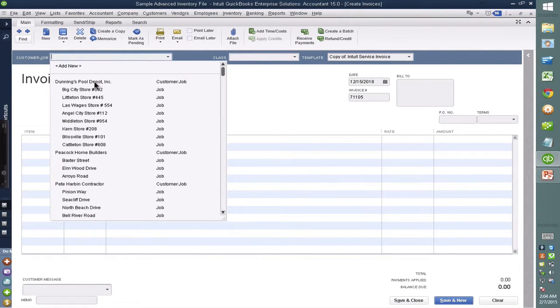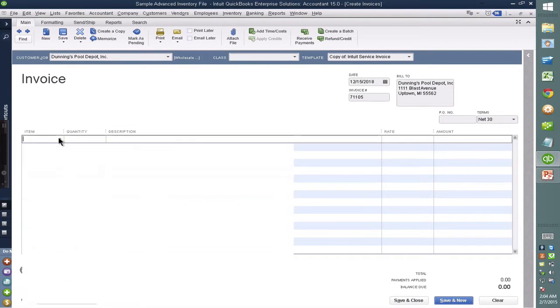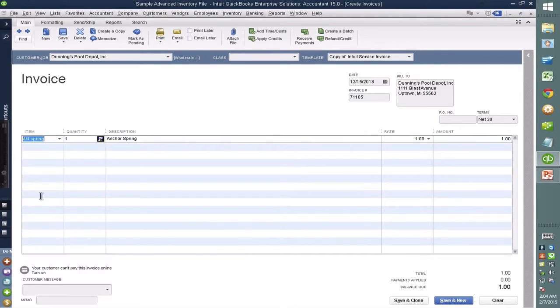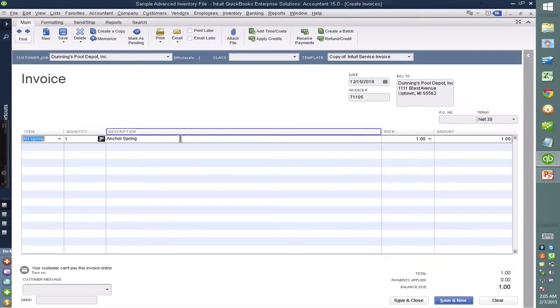So I'll show you. I'm just going to create a regular invoice and I'm going to pick an inventory part here. And I'm going to click here on the availability screen just to see how many I have available. So according to this, I have 1,800 on hand. So I'm going to attempt to sell 2,000.